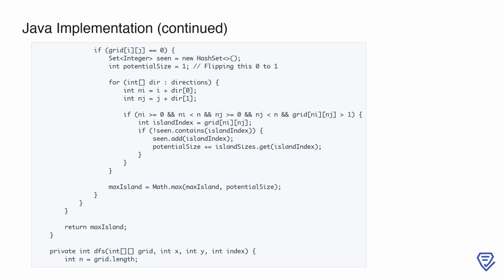To do this, we use a set called seen to keep track of which island indices have already been added to the potential size calculation. We start with a potential size of 1, representing the flipped cell itself. Then, we explore its neighbors in all 4 directions using the directions array. For each neighbor, if it is within bounds and belongs to an existing island, we retrieve the island's index.